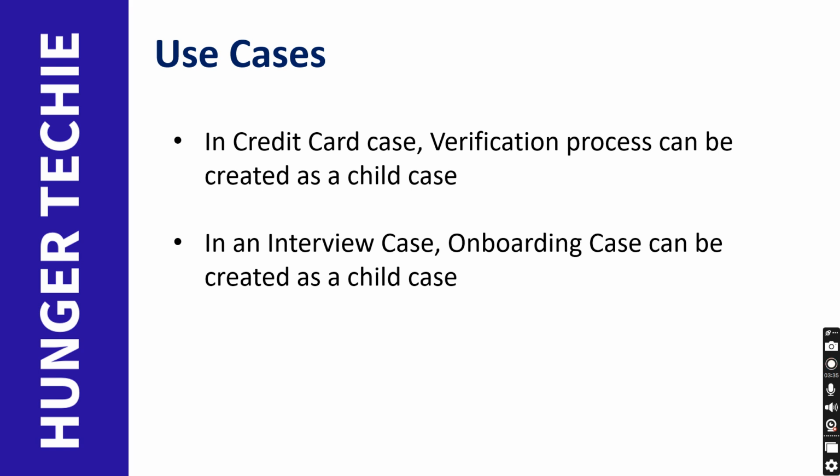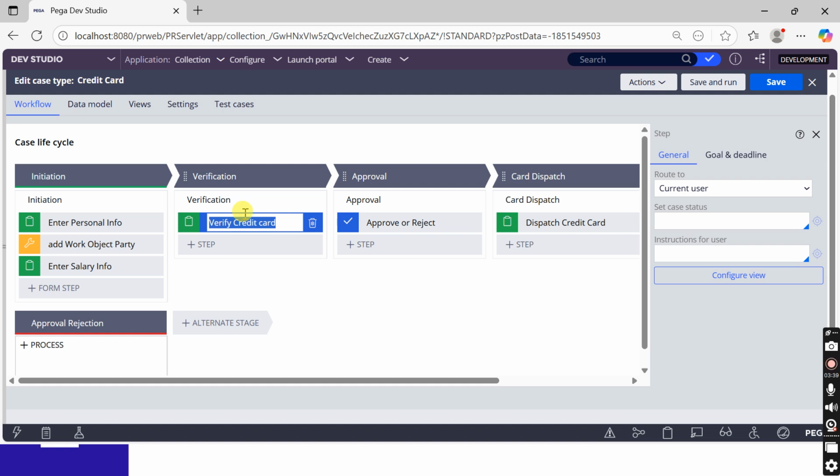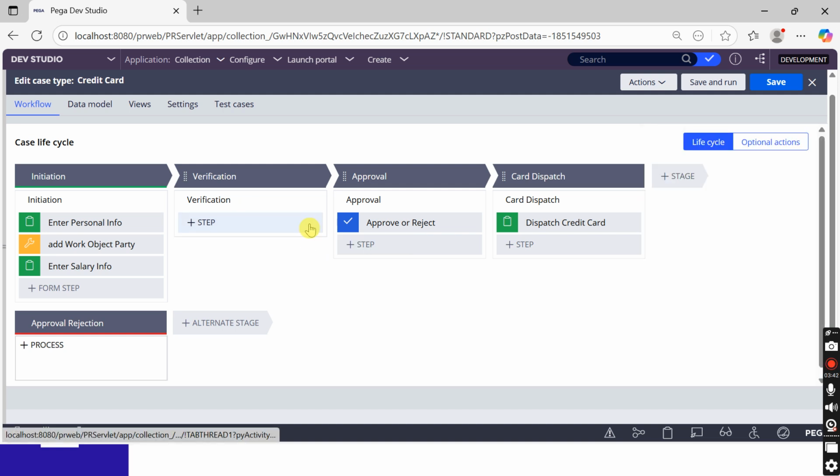Let's get into it practically. Here I am removing this step and creating a new case type called verification.